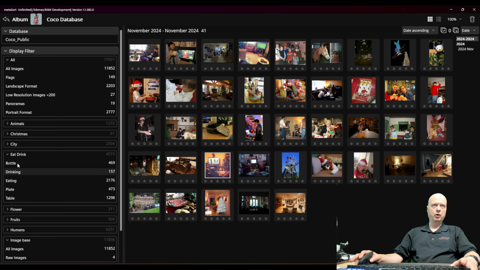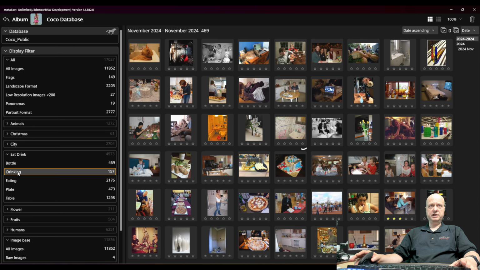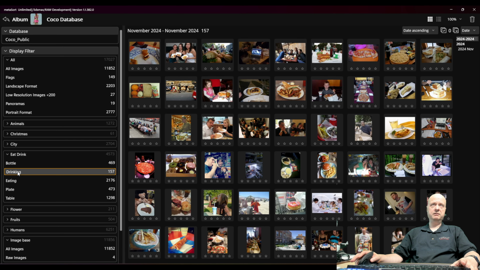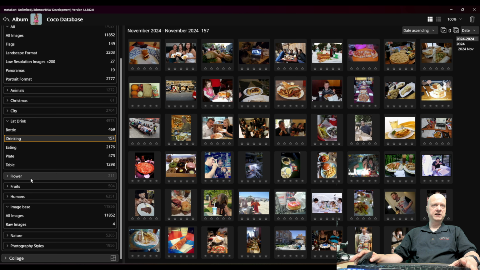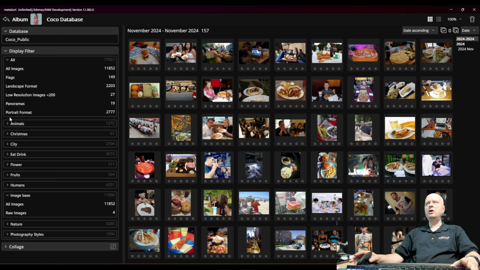We can find pictures where a bottle is in there, where we can see a bottle. Pictures where people are drinking or a drink is visible, eating, and so on. So very powerful. And as you build up your database, you can also correct things when they are wrong.